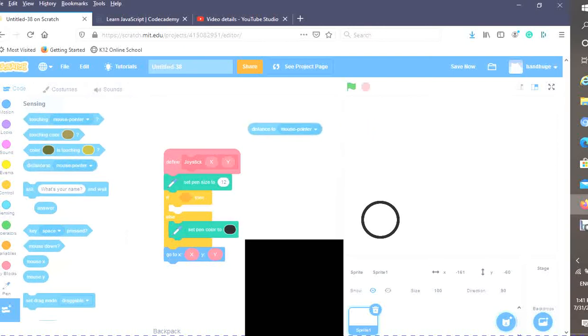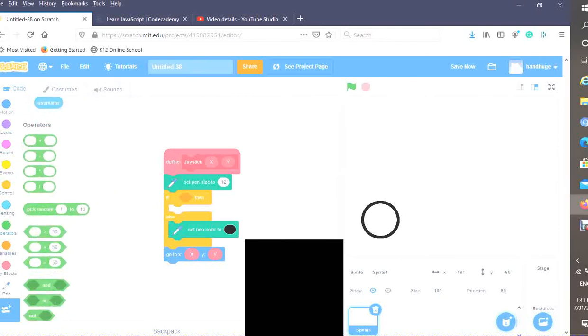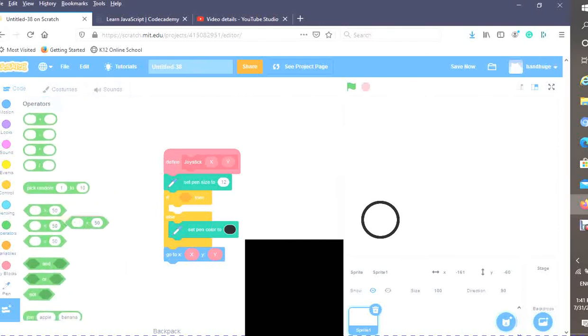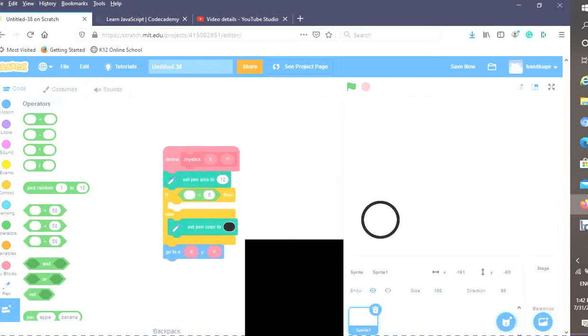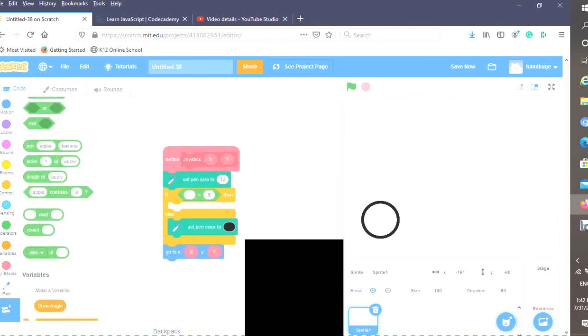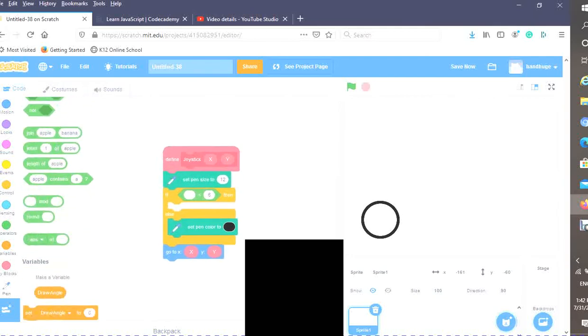So if I click like distance to mouse pointer, it shows the distance to mouse pointer. However, this method isn't very reliable, so I'm going to use a different method. So I'm going to drag a less than, and we're going to do the radius divided by 2, which is 6. However, we want to find the distance to the point.